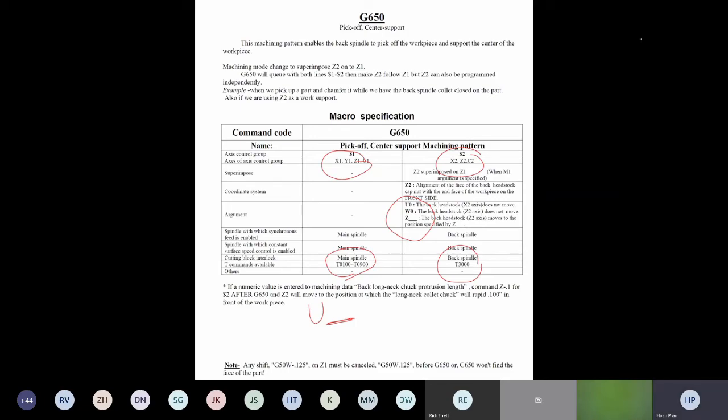Same thing is for the W0 right here. You can command the machine on the W side too if you command G650 with W. In this case, maybe you're using W0. That means you tell the machine, okay, I want you to sync with the main spindle, but just sync from wherever you are. Don't move at all on the Z axis, and then just come in and sync with the main spindle.